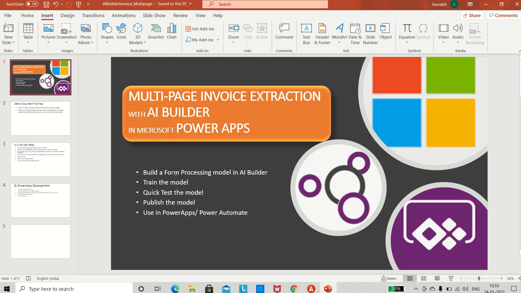So the few steps to do in this are given here, which is you build a form processing model in AI Builder, then you train the model. Once the model is trained, you quick test it with a few invoices being uploaded to the model and checking for the output. Once you're happy with the test results, you publish the model, and finally you use your model in Power Apps or Power Automate flow. So these are the primary steps. Now we will have a look at the invoices that I'll be using for the demo.